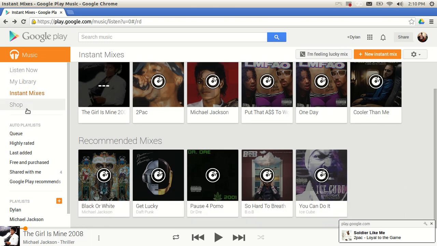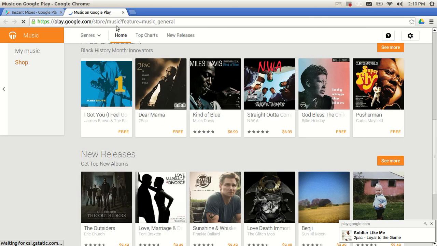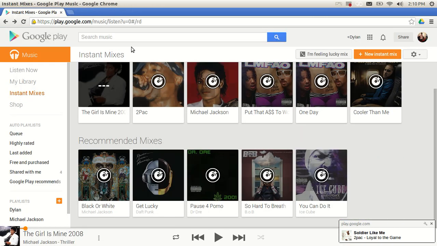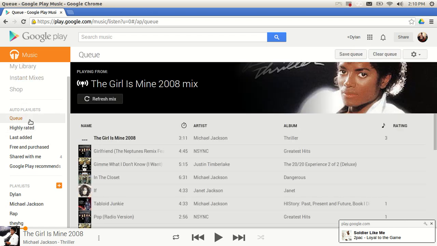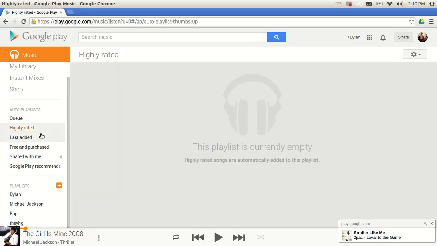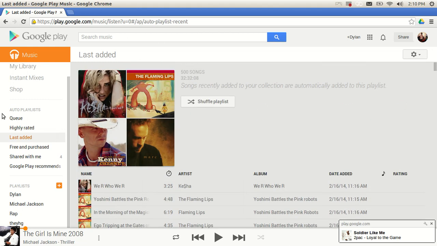If we go over here, obviously we have shop, which is just a quick little thing. It's just like iTunes, except sometimes it's cheaper. They do give you some auto playlists. So the queue, obviously, is what's going to be playing next. Highest rating: you can rate your songs just like in iTunes, but I'll show you how to do that in a minute. Last added has all this stuff that I recently added.